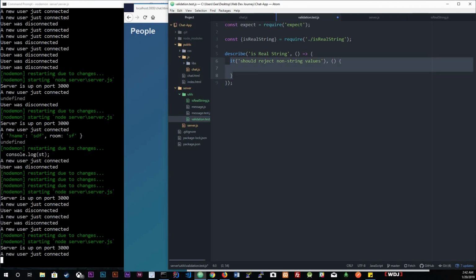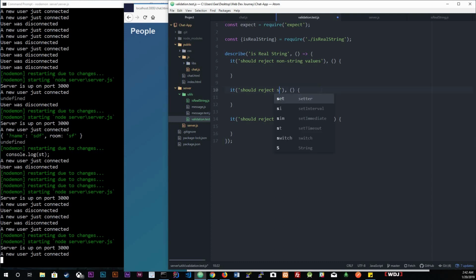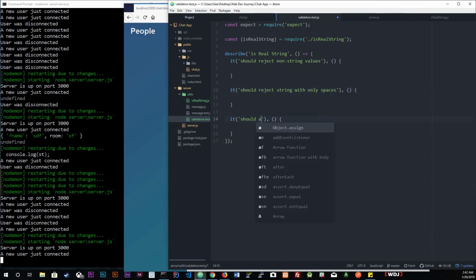I'm gonna just copy this, paste it, and paste it one more time. And the second one should reject string with only spaces. And then the last one should allow string with non-space characters. I'm gonna put chars.